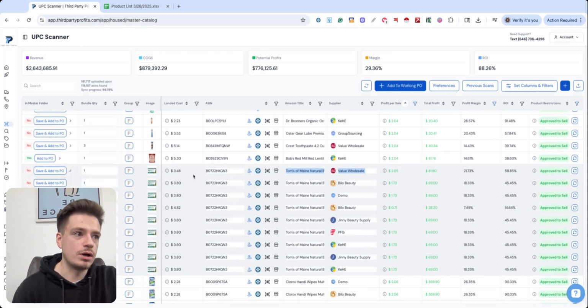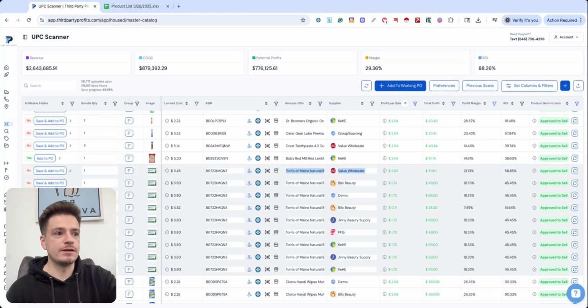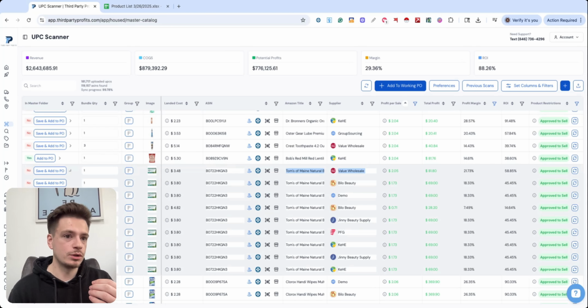The reason why it's so powerful is I can compare and contrast suppliers to see what suppliers have the best cost. So we can actually see that Value Wholesale has this at the best cost. But if you're not using third-party profits and if you're sourcing off of Buy Low Beauty, you have no way to compare and contrast to see that there is another supplier in your ecosystem that carries this product more profitably.